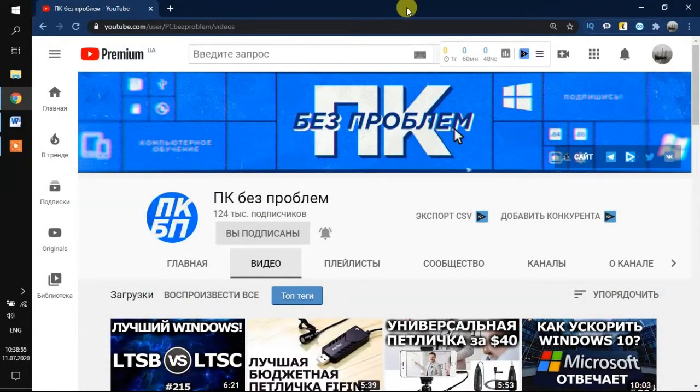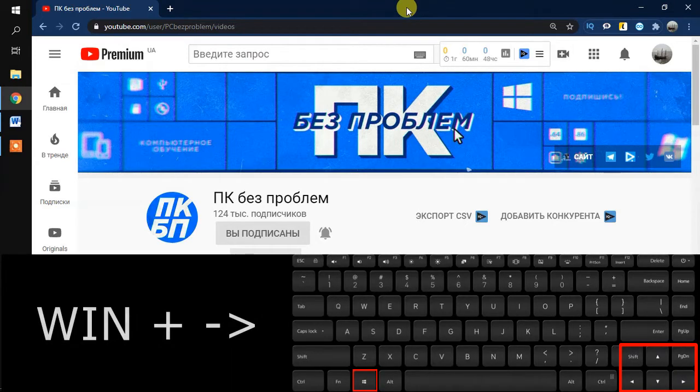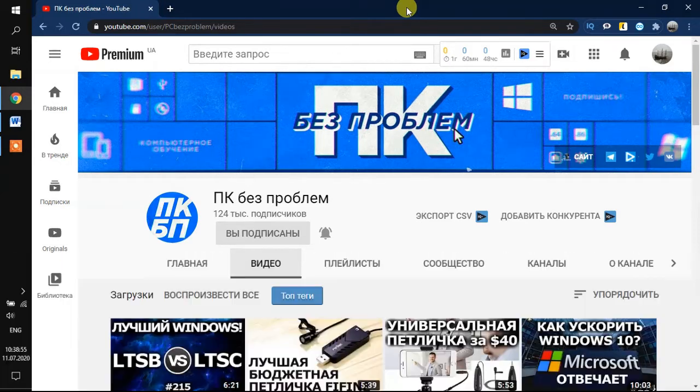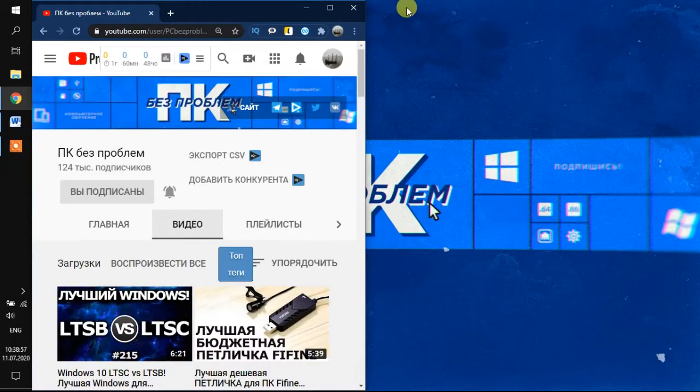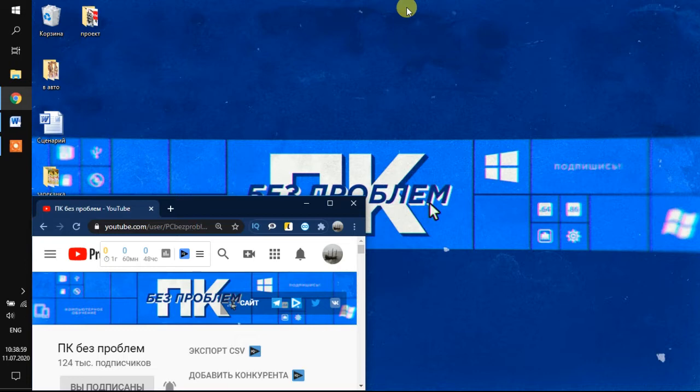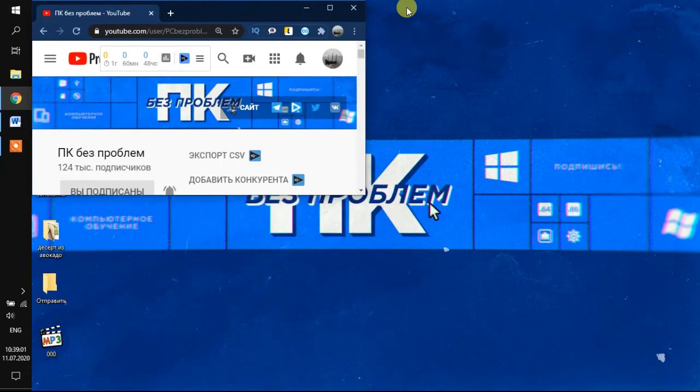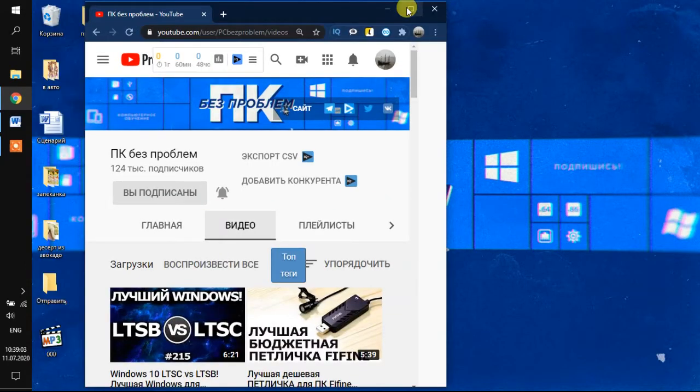Another interesting key combination allows you to position the program window in a place you want. We hold down the Windows key and use the left arrow, and the program is located in the left half of the screen. Now up or down, and it takes only a quarter of it.